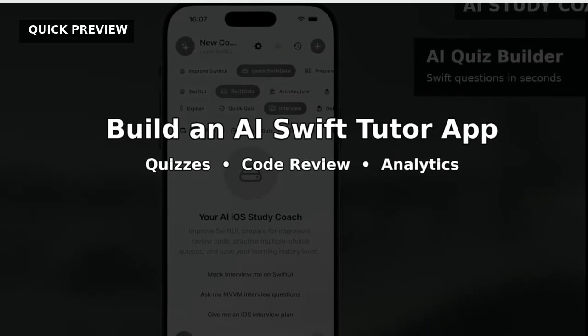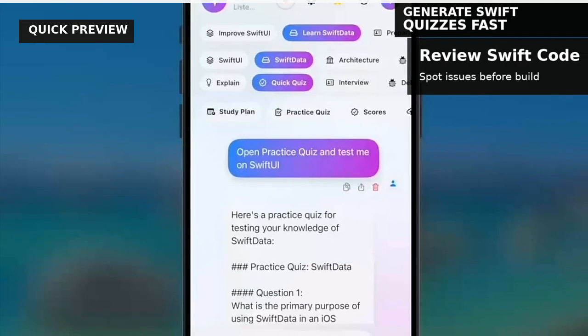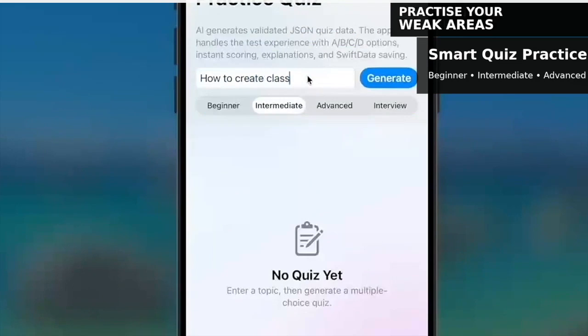Most SwiftUI tutorials teach all different types of questions. Class, you can.